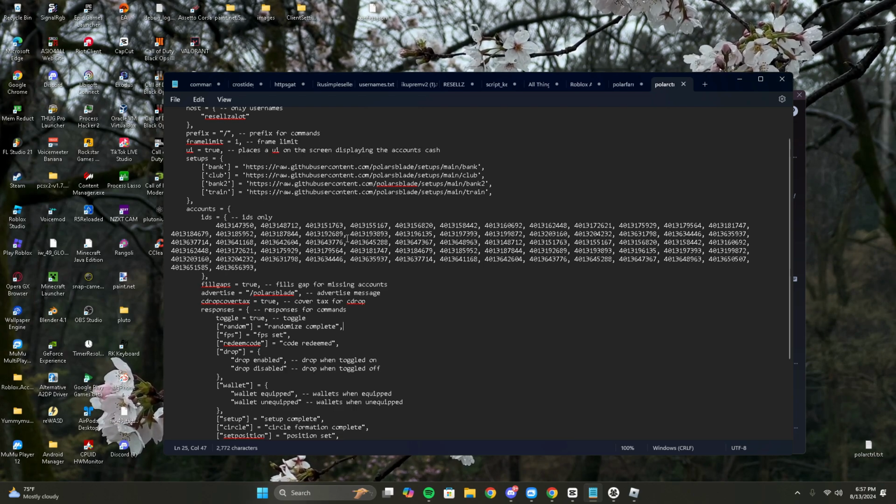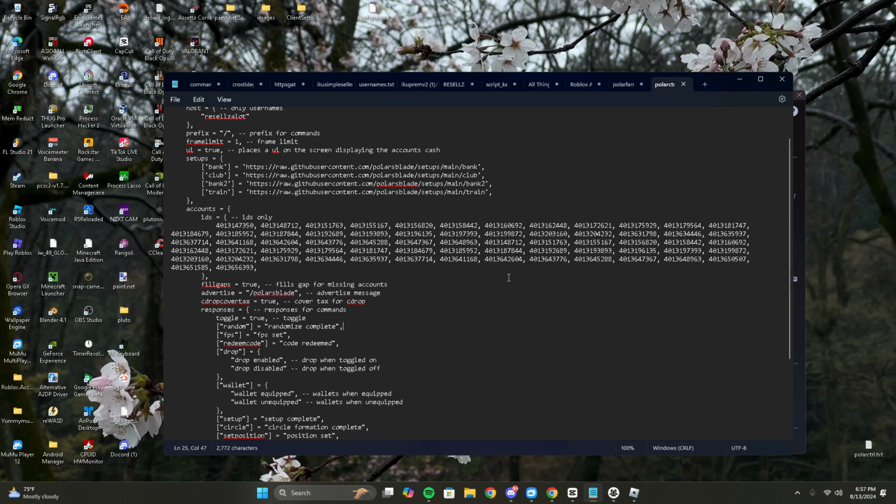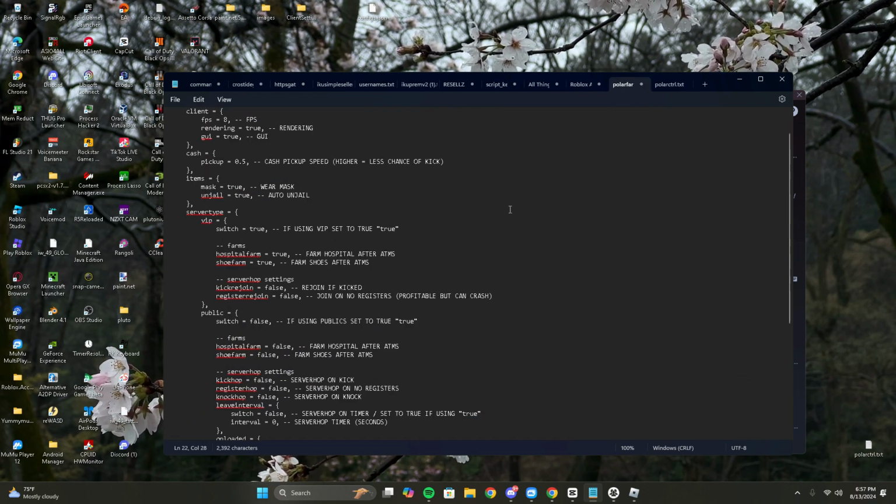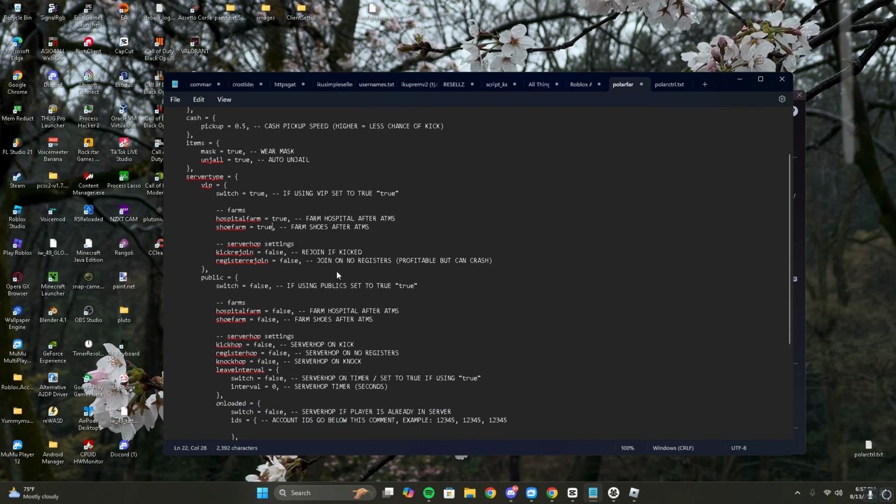Here's what it looks like. You can put your account IDs here in this format and change the settings to your preferences. And this is the farm. Same thing, you can set it to your preferences.